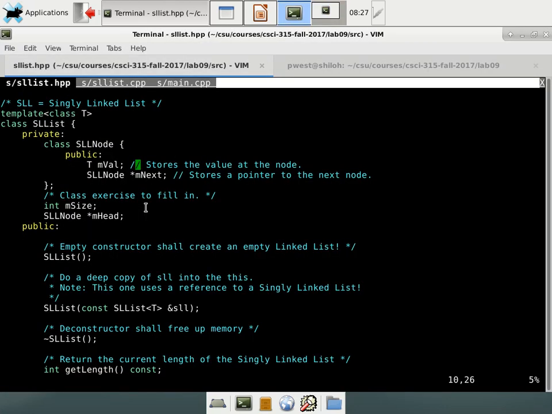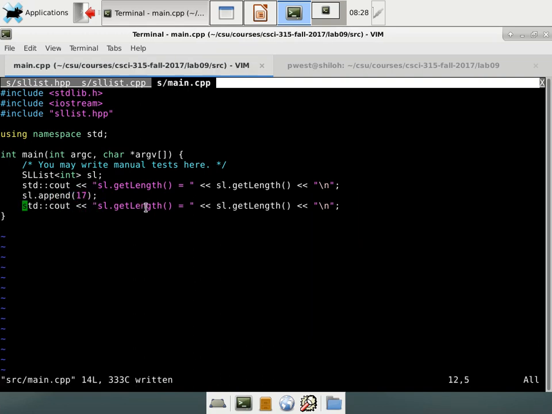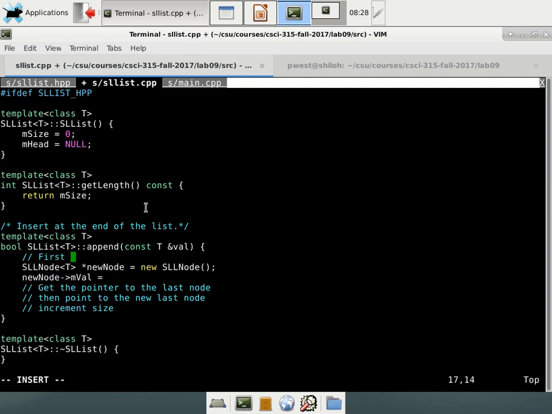So let me, maybe another way to look at this. Let's say next we want to do sl.append. Let's append 17. And then the length should of course be 1. So we're right now trying to append the value 17 to the linked list. So in here, val is currently 17. We need to first, you said it but we didn't write it down, first create the new node.